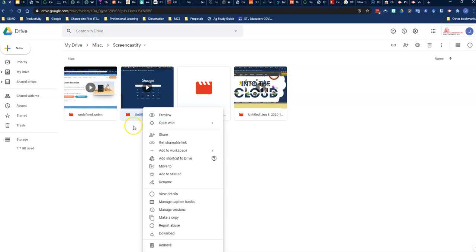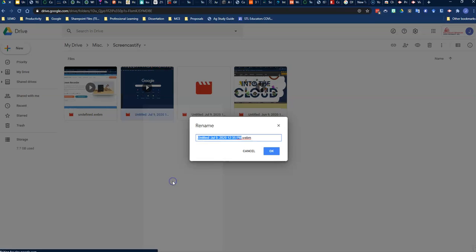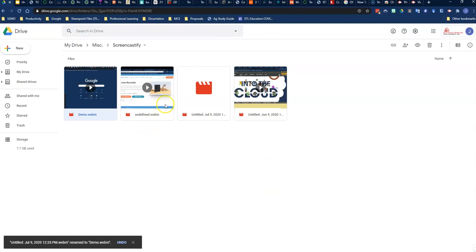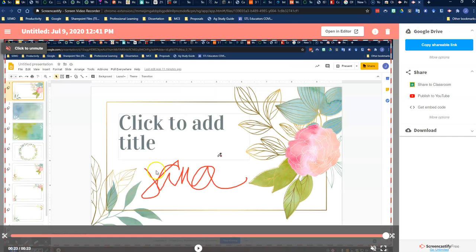If I want to change the title, I can do it from here. I just have to right click on that and then go to rename. And I can say demo. Okay. And then I can save it. Now, you can see it's saved as a WebM. Now, if I go back to my Screencastify screen, this is where I have more options.